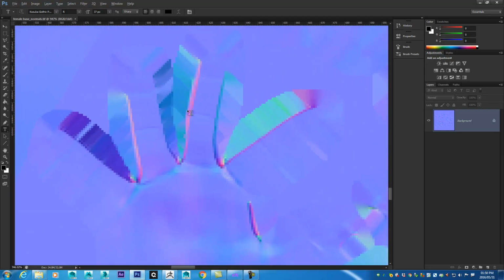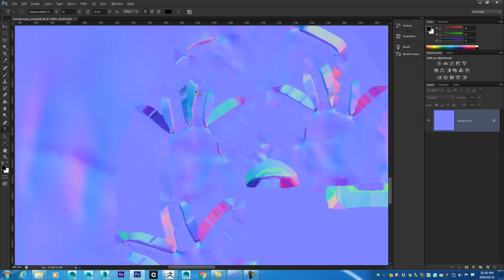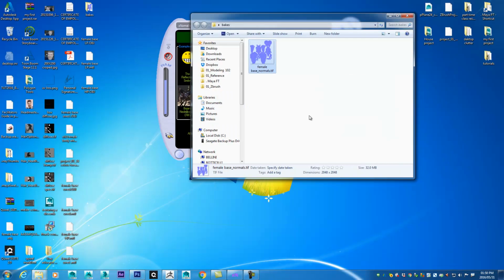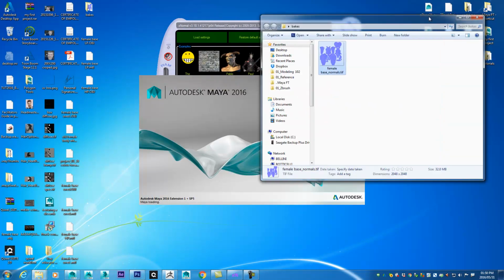So the only way for us to really preview this normal map is to actually bring this into Maya and have a look at what it looks like on the physical 3D model. So what I'm going to do is quickly open up Maya and check our map.